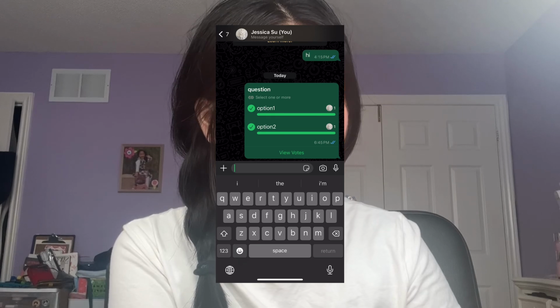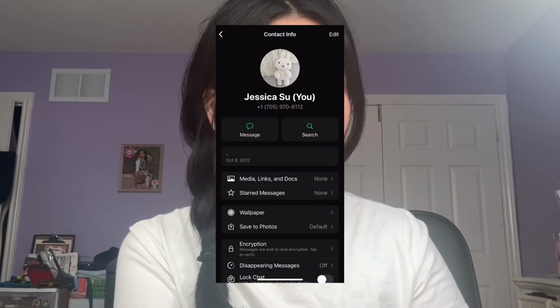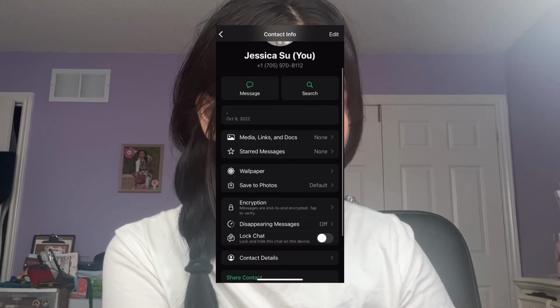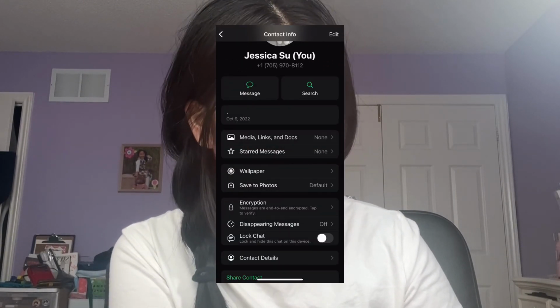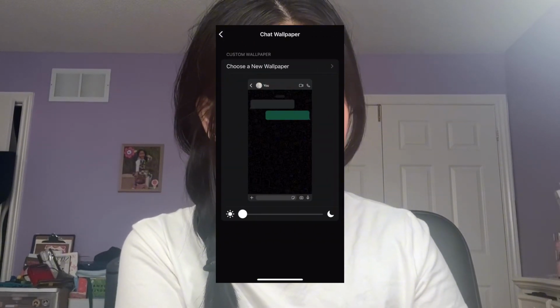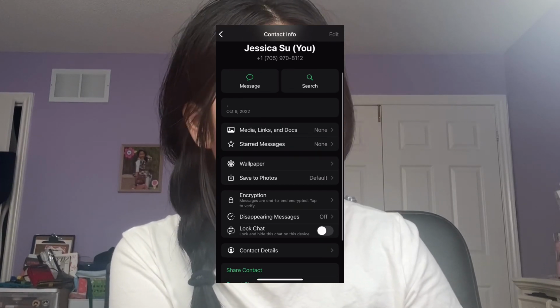Finally, if you press on the top where this actual contact is, then it opens you up to all the contact information. And so over here, you can see all the media that you've sent, so all the photos and videos that you sent in your group chat. You can also customize the wallpaper of your chat. And you can just edit all your contact information here.